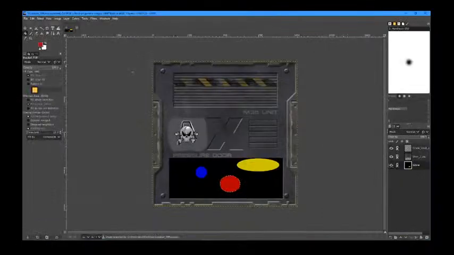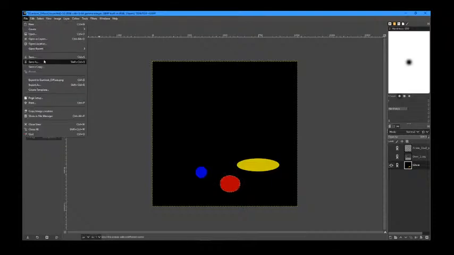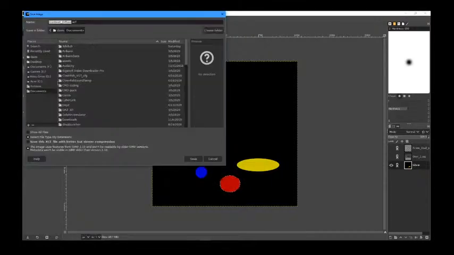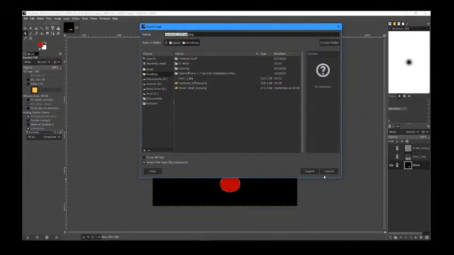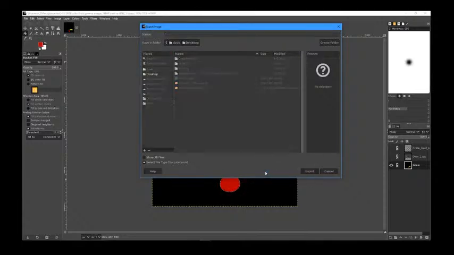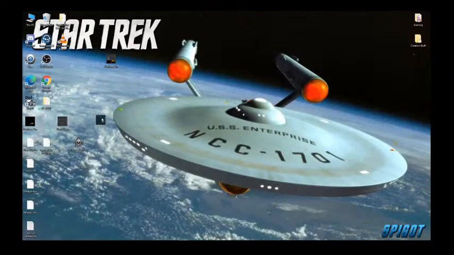Alright. Second one to do will be just the glow. File, save as. Gunboat. Oop, nope. Cancel. File. Export as. Not diffuse, but glow. Just make sure that's what I have. Good.